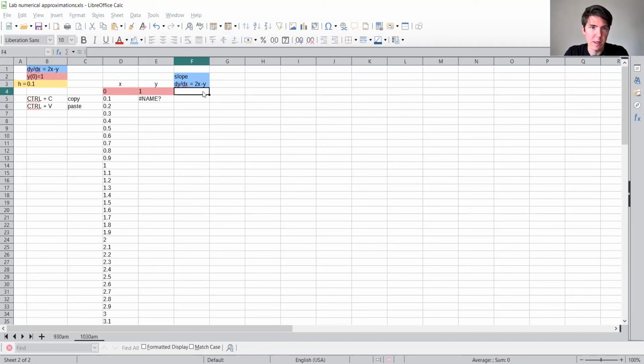Now this value, actually, might as well do the whole thing. This value is going to be equal to 2x minus y. So as a formula, we're going to say 2 times x. X, in this case, is going to be the cell D4. Why? Well, it's under the x heading. These are the x values. Then we're going to subtract from that the corresponding y value. So we're going to subtract E4. Now we hit enter, and we get -1. So that is our slope at the point 0, 1.